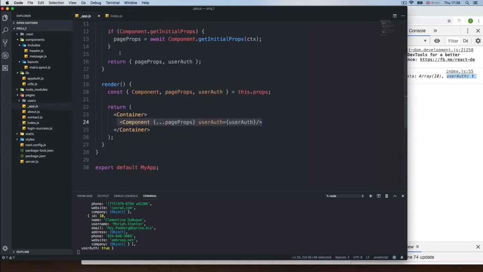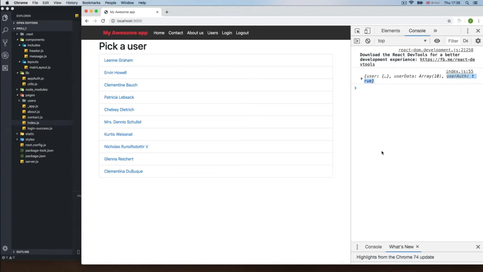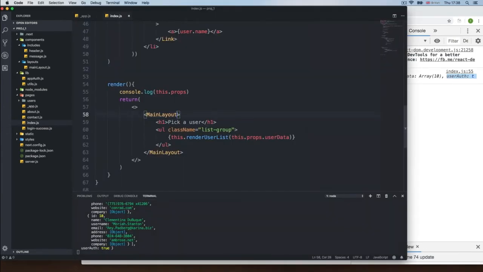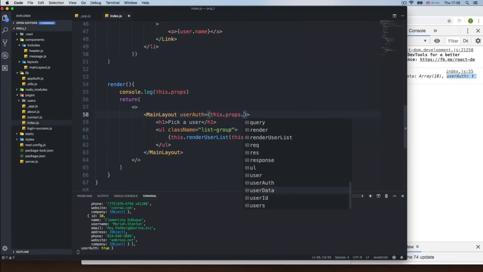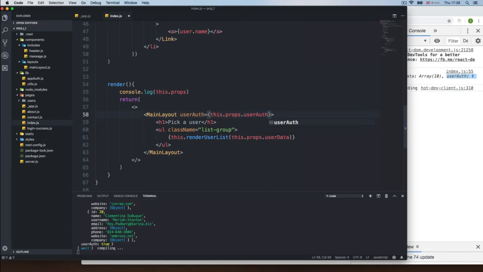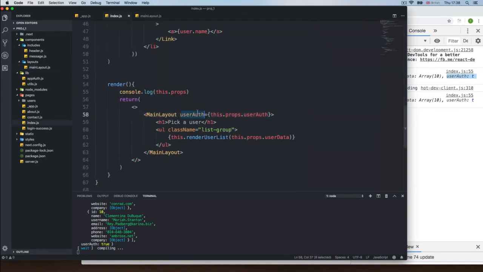So if we go to the underscore app, we know that we are passing the user auth to whatever component. Okay, so I'm going to go to index.js. I'm going to enter here, and we know that we are getting the props right here. So now what I'm going to do is go to the main layout, since this is the only reference we get, and I'm going to say user, and then I'm just going to create a prop and pass the value we want to pass, which is this.props.userAuth. So now the main layout is receiving some props, and inside we get that user auth prop.